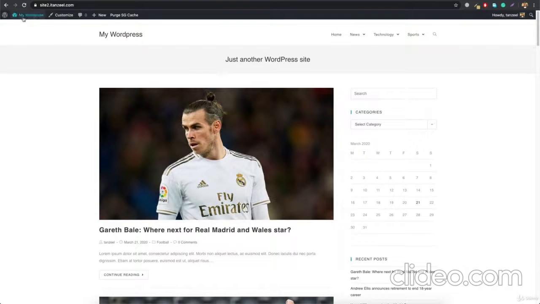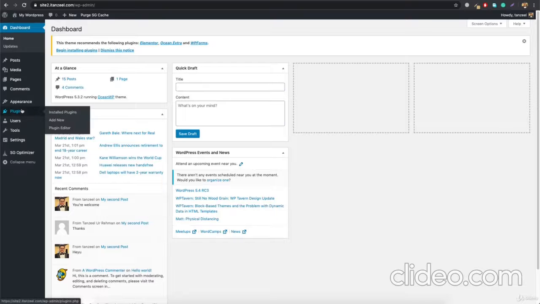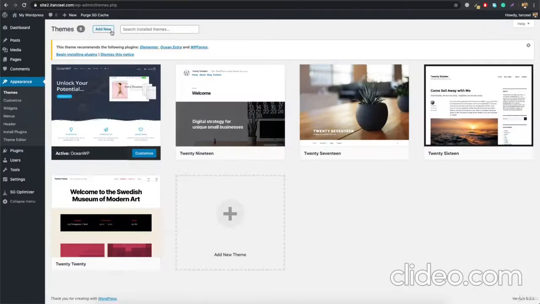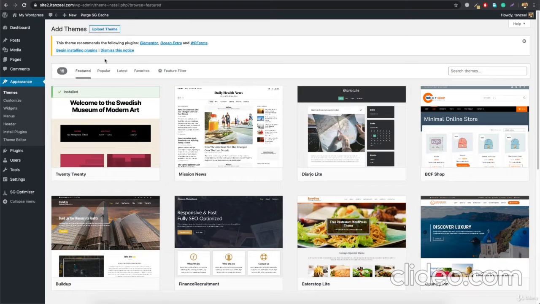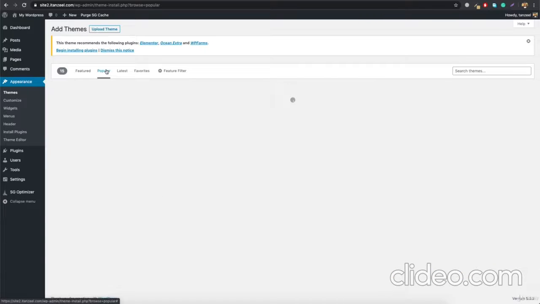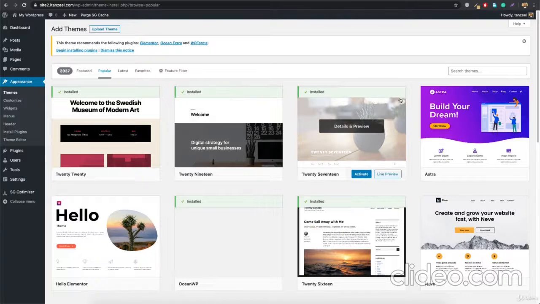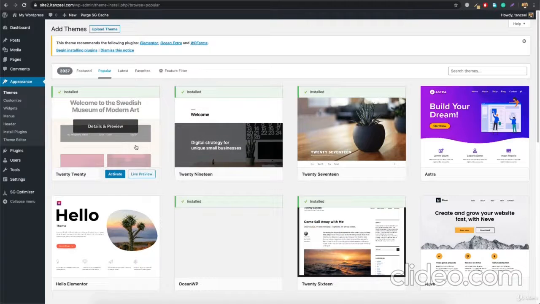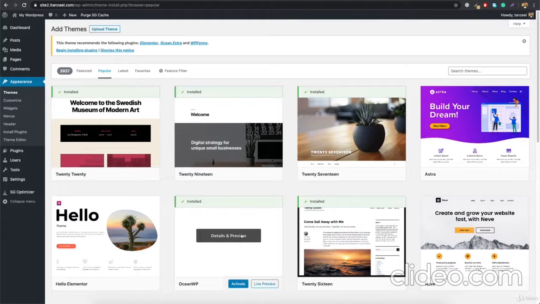First of all, you have to go to the dashboard, and now here you can see that you have to go to Appearance and then Themes. Now here you have to select Add New, and here we will be looking at the most popular themes that we have. So let's just go ahead and select Popular here. And so here we've got so many popular themes. You can see this is right here. The Ocean WP is also a popular theme.